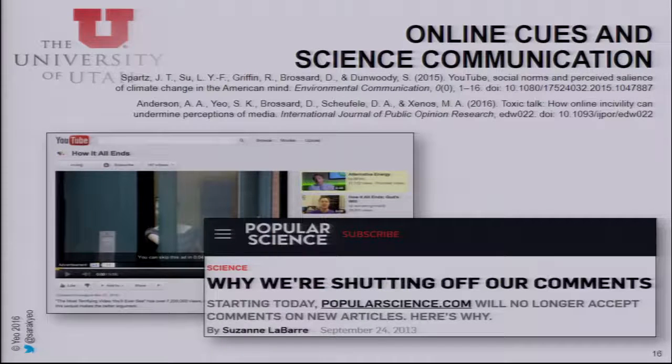And there are also comments, right? We can comment on things, and there's been a lot of research in communication recently about rude and uncivil comments, and we know that incivility online can have various effects. It can affect people's perceptions of scientific issues, and it can affect people's perceptions of the source itself.